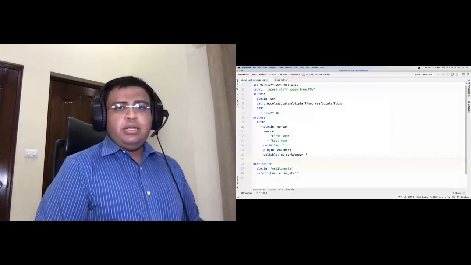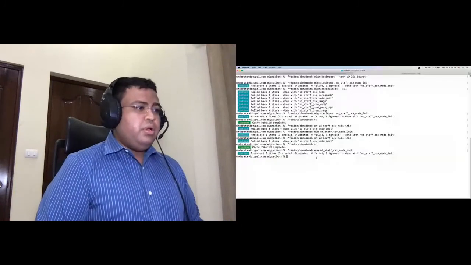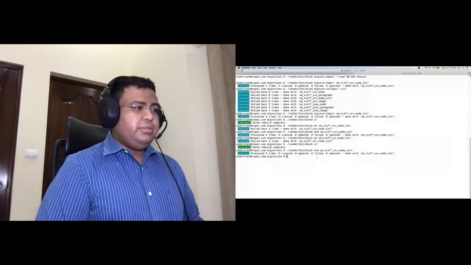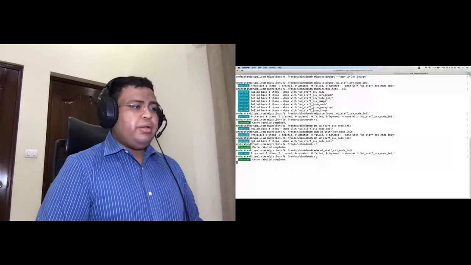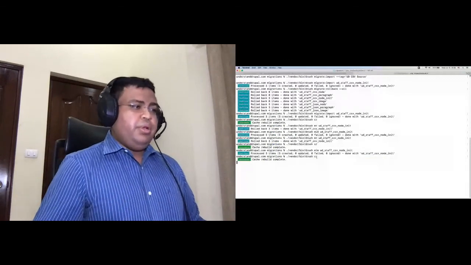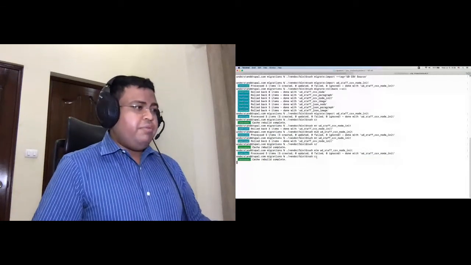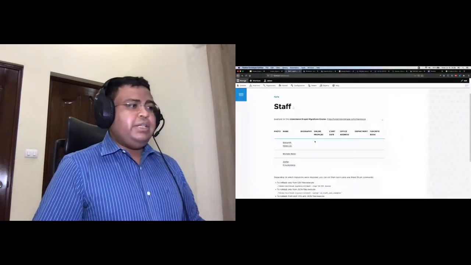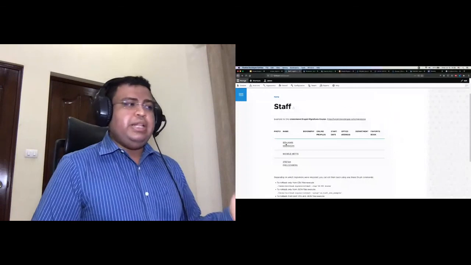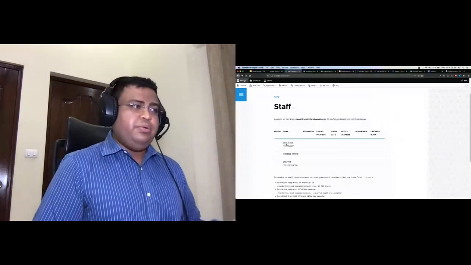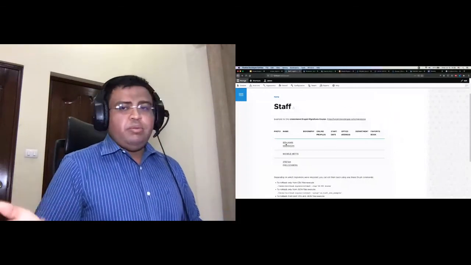So in this case, I'm going to clear the cache, roll back, and import again. And if I go to the website and I refresh, I can see that everything is in uppercase, and that is what that function is actually doing. It's putting things in uppercase.